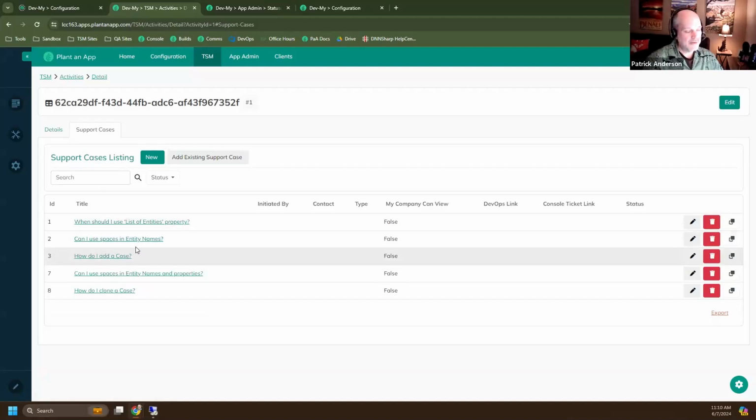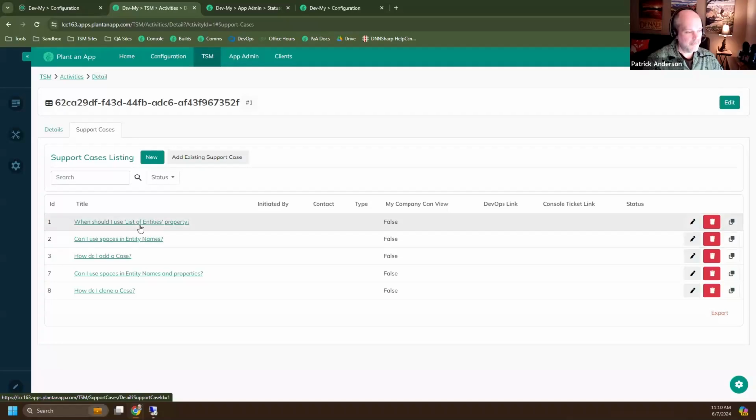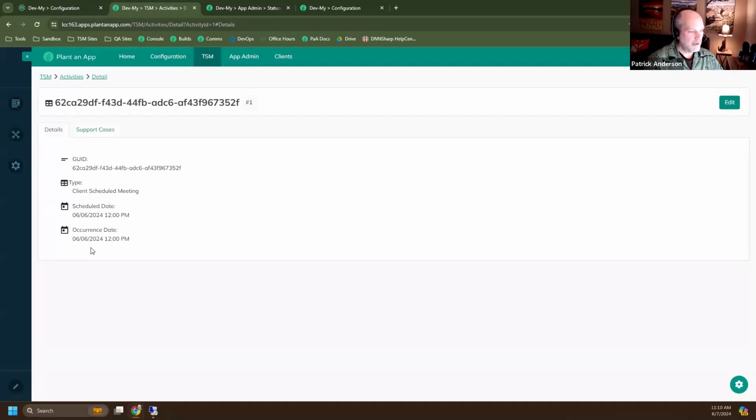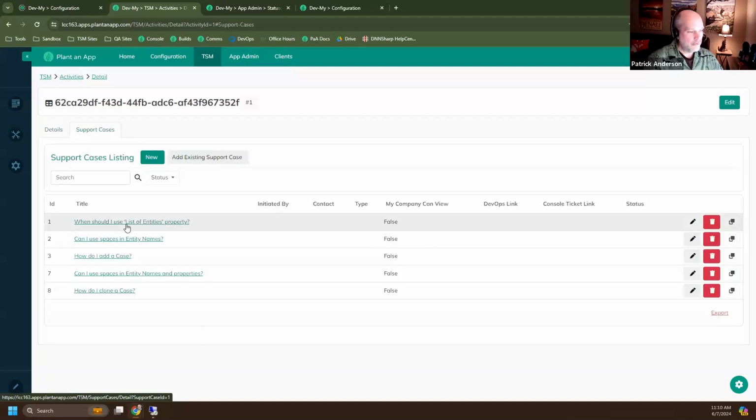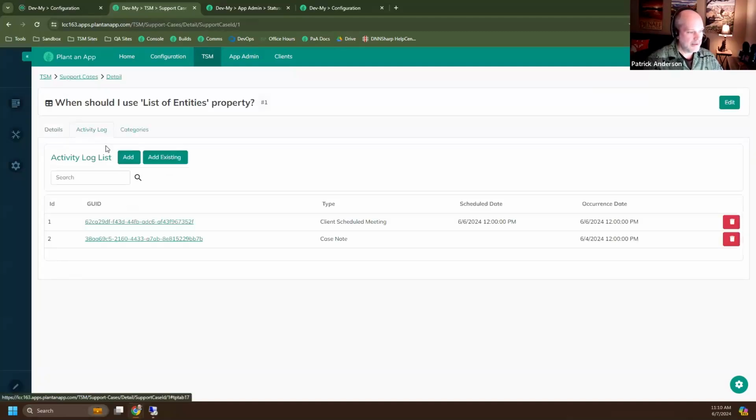So now, once I've done this, if I go to any of these support cases, so let's just choose this activity, it is client scheduled meeting, and the current state is June 6th. If I go to one of these support cases and then look at the activity log, I have that client scheduled meeting for June 6th as an activity for the support case. So this is a reciprocal relationship. If I add an activity here, I'll see the support case listed on the other page as one of the support cases associated with the activity. So I just wanted to put a wrap on that.